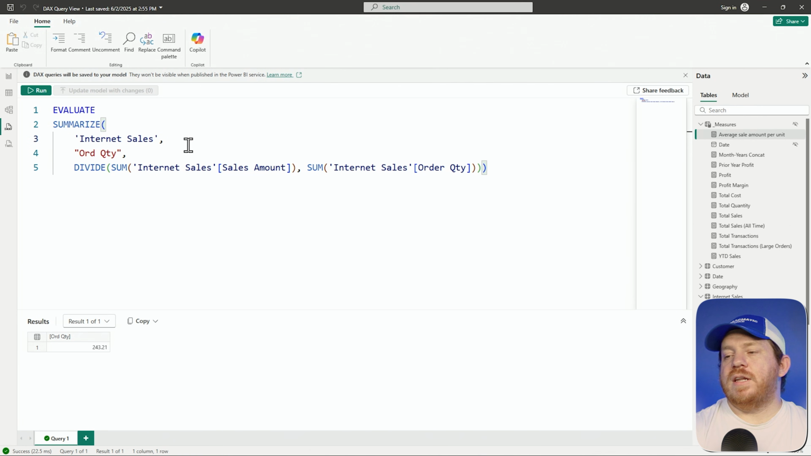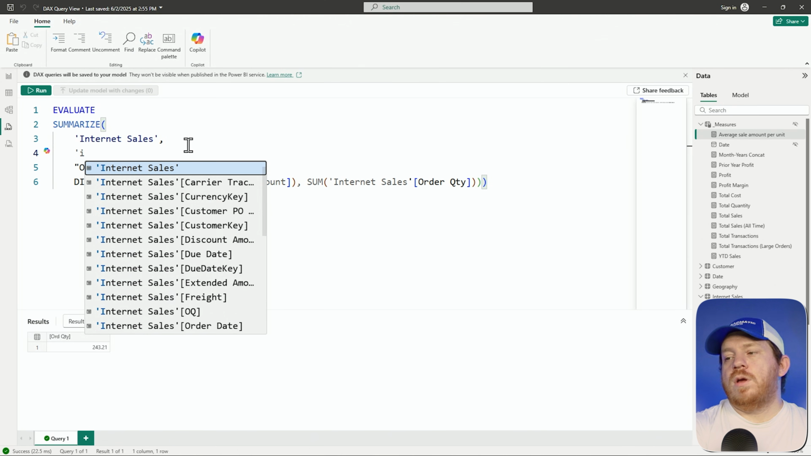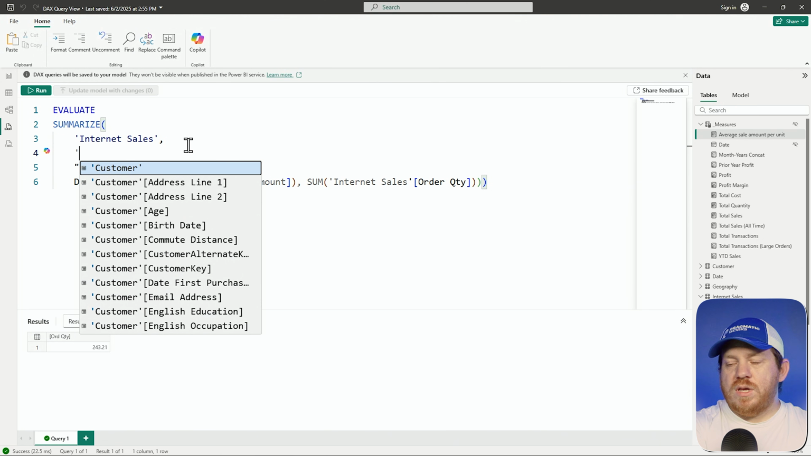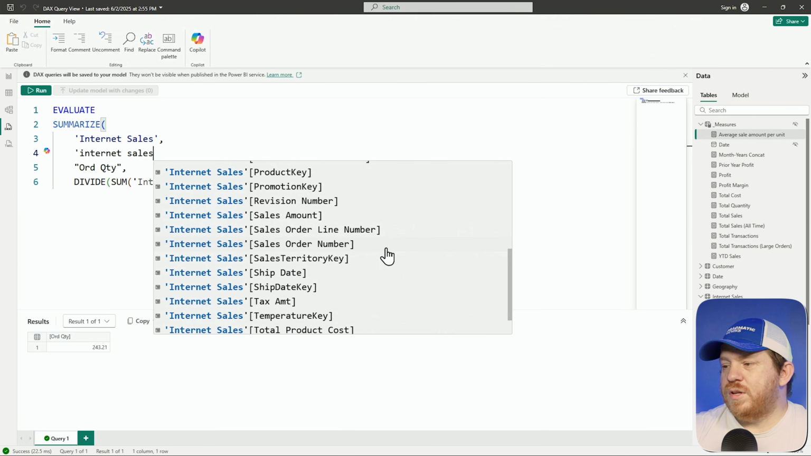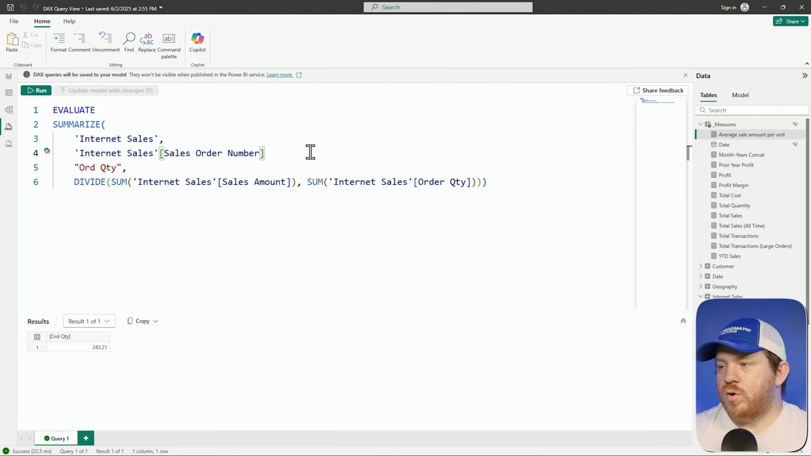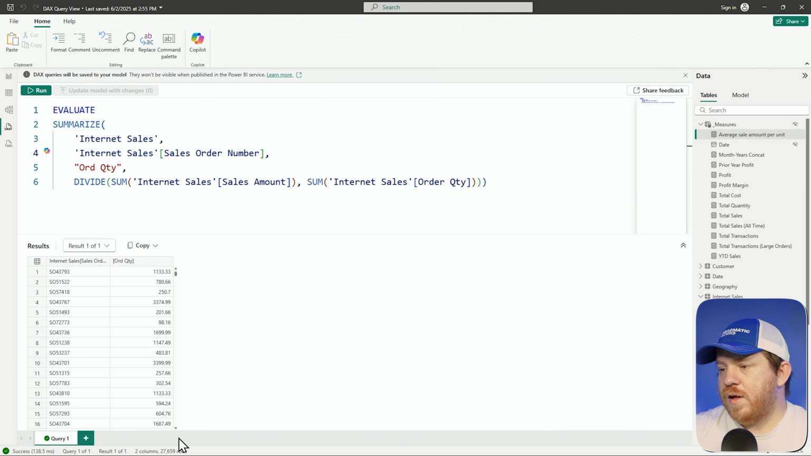So basically, I need to show every transaction that's on here, which means I also just need to include my, let's do the internet sales, and I'll actually do the sales order number, all right? Sales order number on this, we're also going to bring in, I'm going to add a comma, and now we've got everything lined up here. So every sales order, we have all of those.